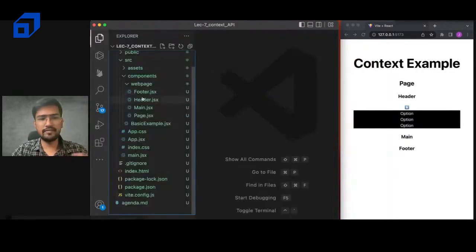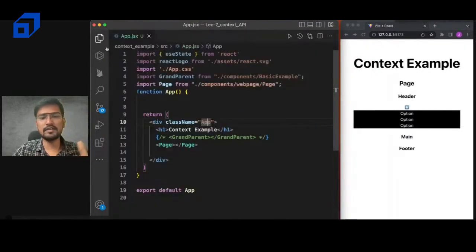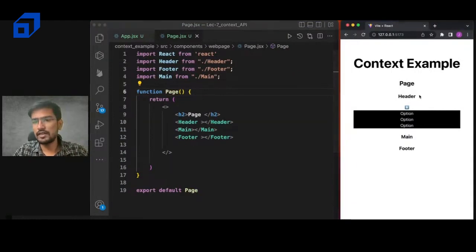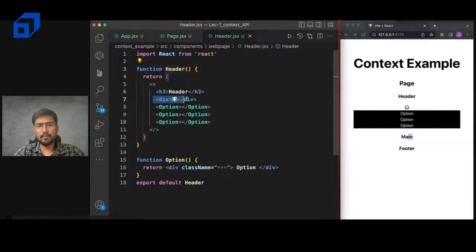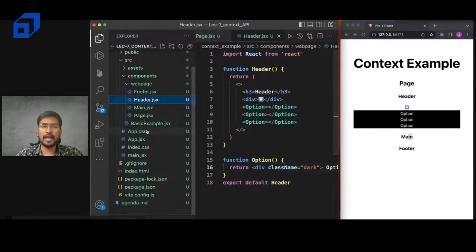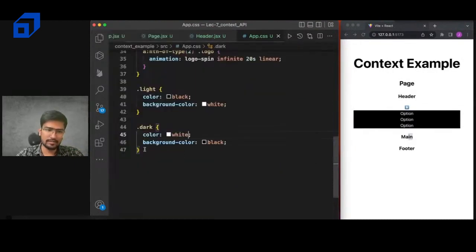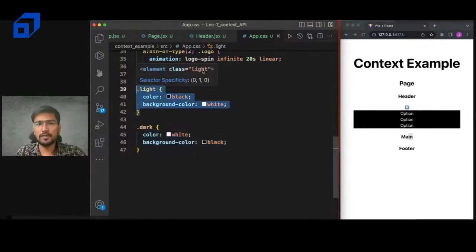Let me just sum up everything. As of now, we have built a simple web page that contains three components: header, main, and footer. This header contains this drop down and these three options, and I have given the dark class to every option component. From where is this dark coming? I have added a simple class named dark, and I have given the font color to be white and background color to be black, and similarly for light it is vice versa.